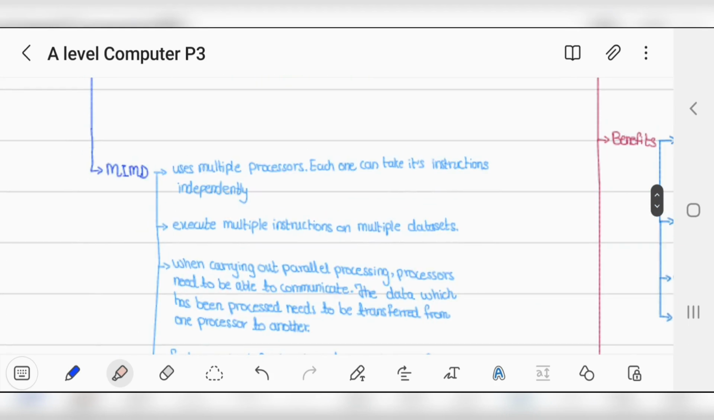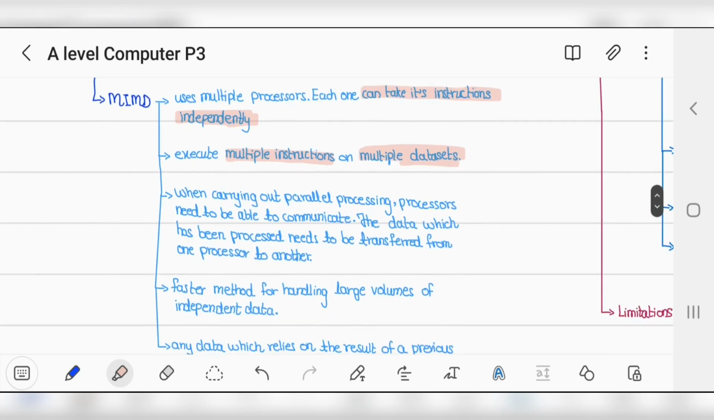MIMD is popular, literally popular. You can say it is used in supercomputers. Using multiple processors, each one of them can take its instruction independently. It executes multiple instructions on multiple data sets. When carrying out parallel processing, processors need to be able to communicate. The data which has been processed needs to be transferred from one processor to another. It happens all the time. It is a faster method for handling large volumes of independent data.